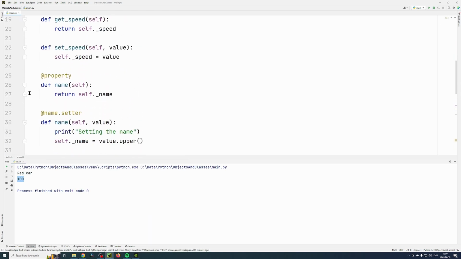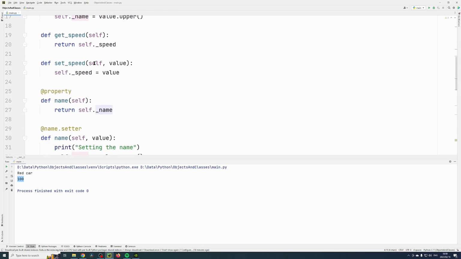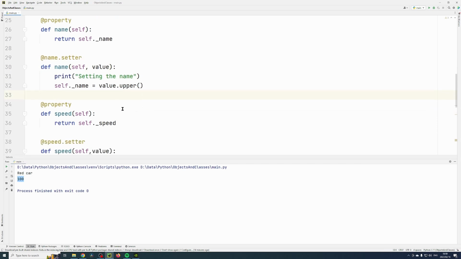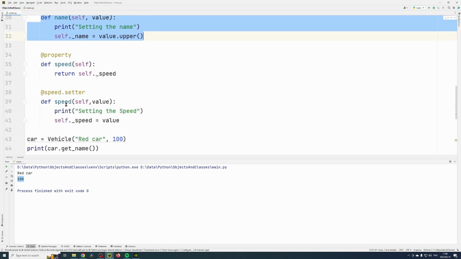Now you can see we're using the property decorator. The first time you use it, you make a property out of the name, using the same name as your attribute except without the underscore as the method, and then you just return that. Then you take the name at name.setter and you define a setter method. And you do the same thing with the speed.